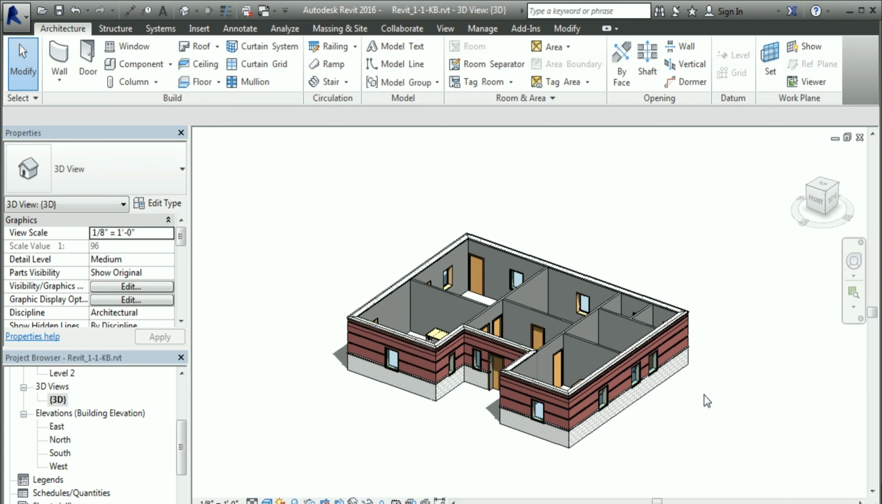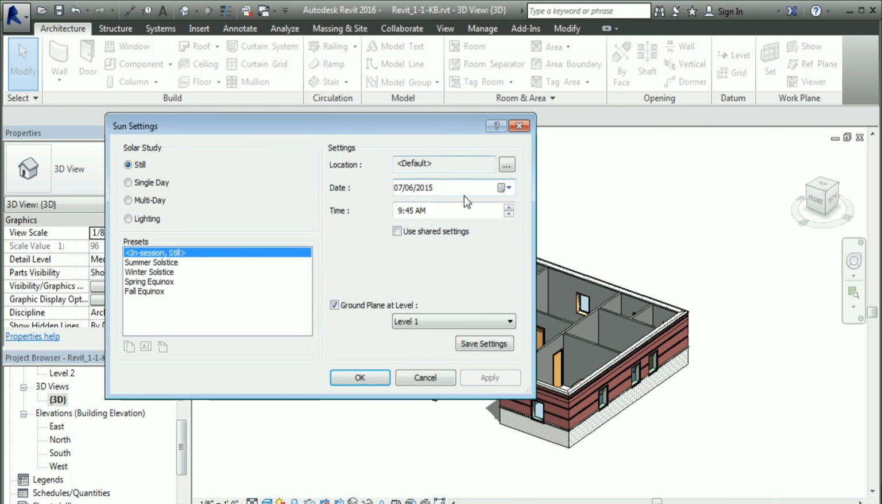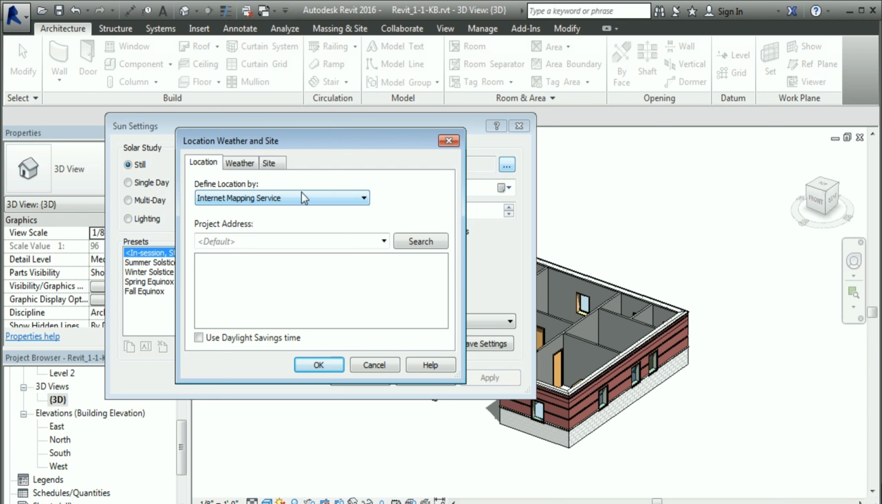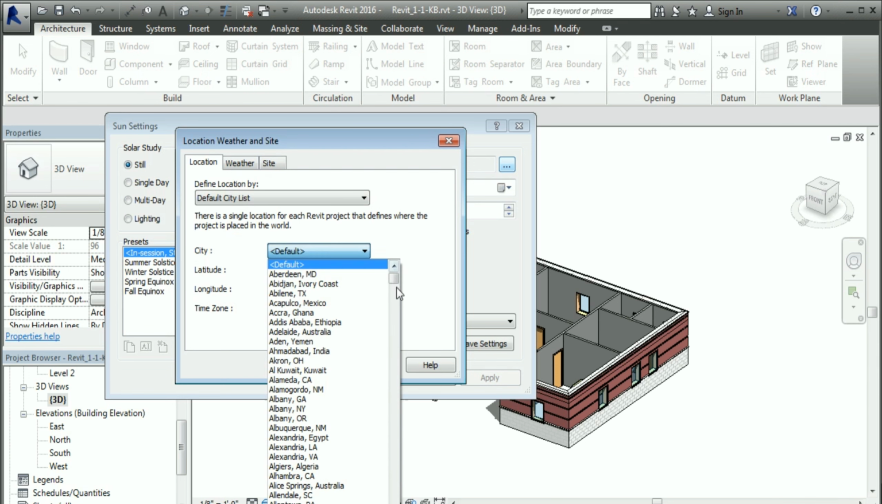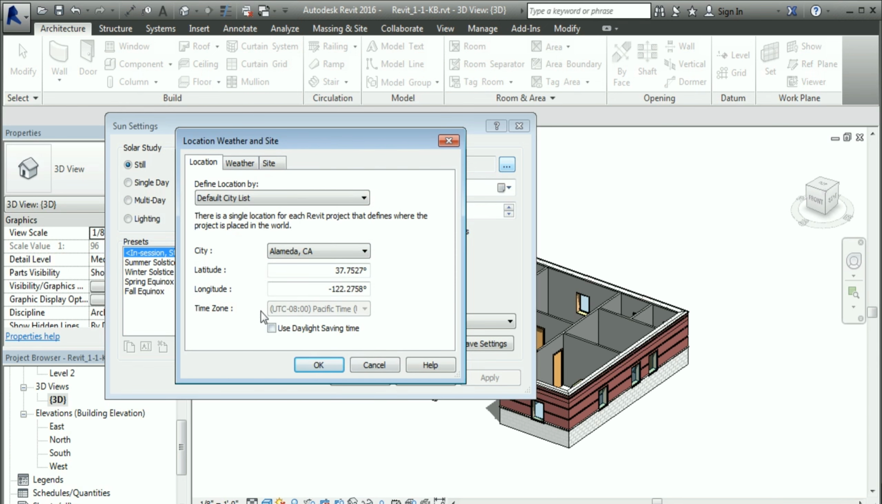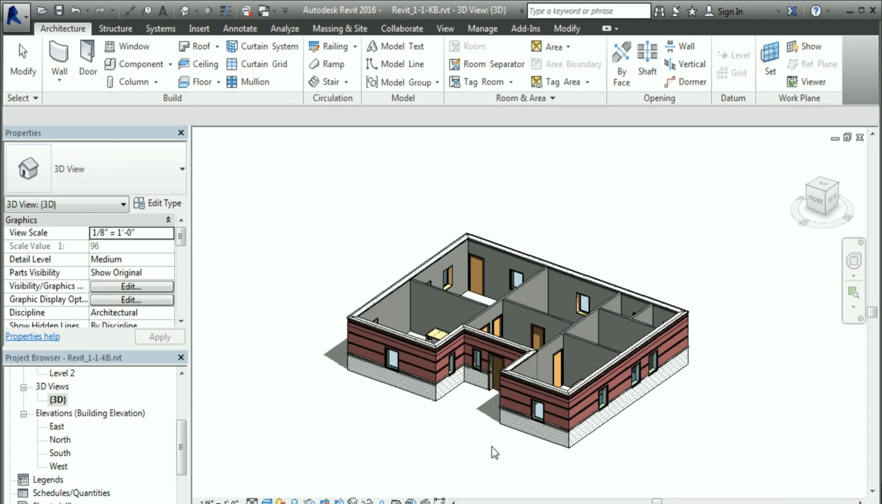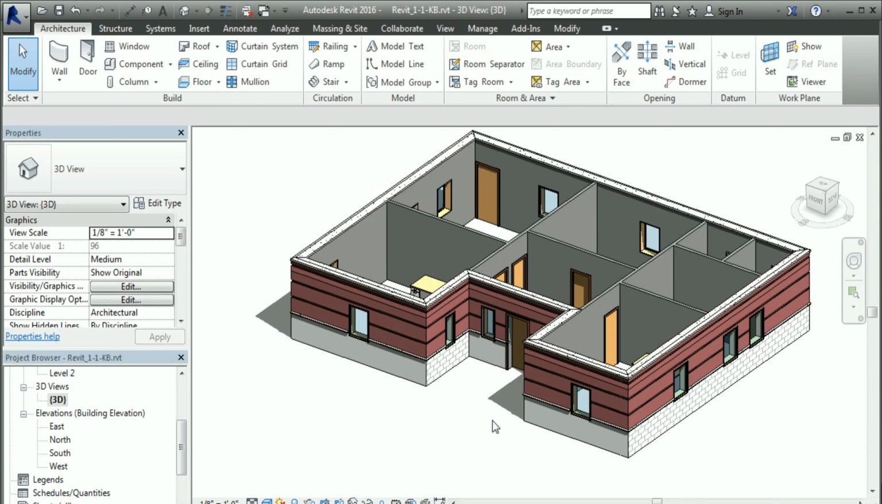If we turn this on and go into our sun settings, here's where we can change the date and also the location. I can change this by an internet mapping service or by a city list. I'll choose my city list here. There we go. And change this to Alameda, California, and pick OK. And now we're set up for a building on a site in California.